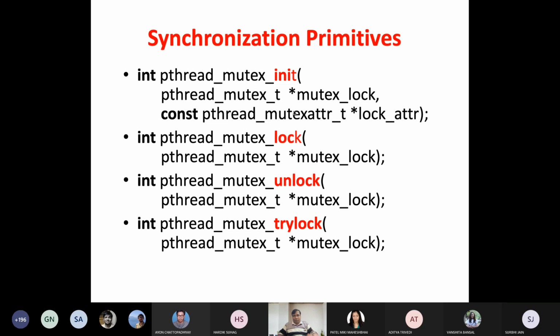There is actually mutex trylock also. So what is trylock? One is the initialization, then lock, unlock, and trylock. So these are the 4 basic functions you will mostly use. Initialization means initializing the mutex variable, then lock and unlock. Lock is for locking, unlock is for unlocking, and there is another one, trylock.